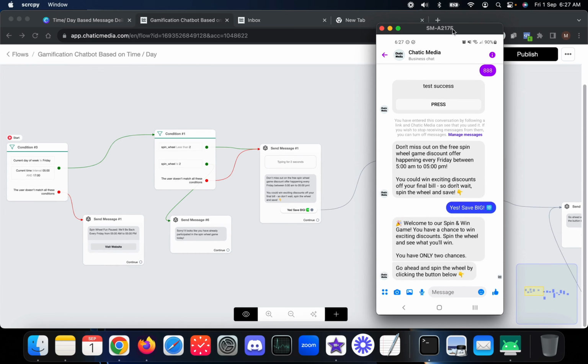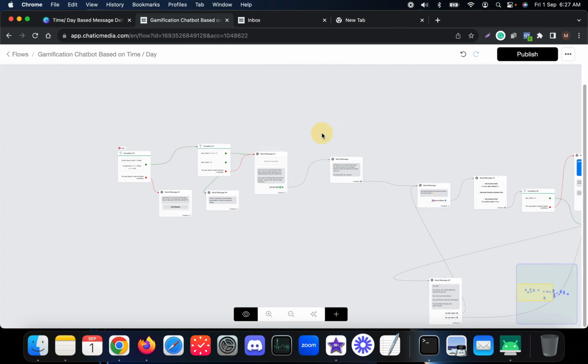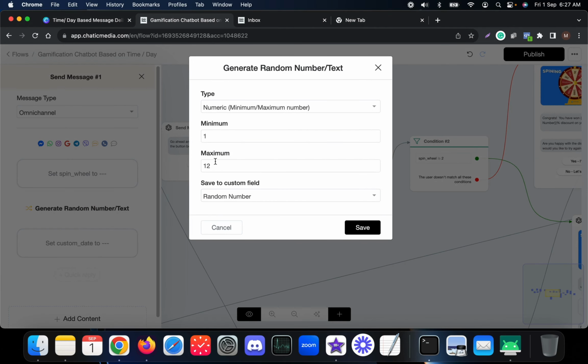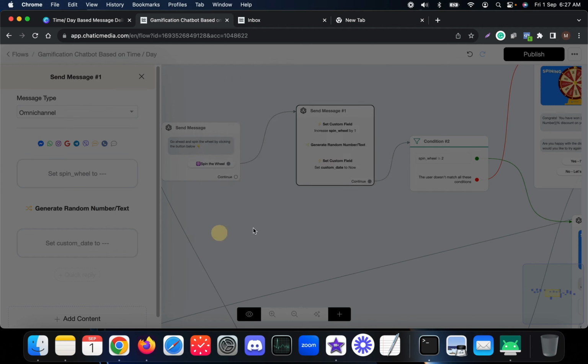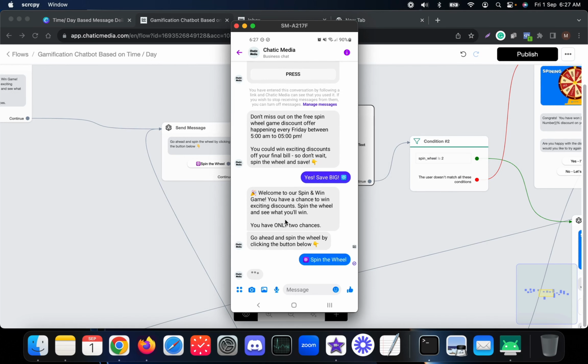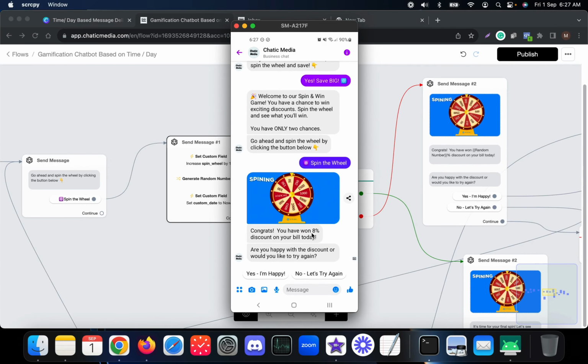It sent me the instructions, and it says we have only 2 chances, go ahead and spin the wheel. Based on the discount game, customers can receive up to a maximum of 12% discount. We have set the discount from a minimum of 1 to 12%, so the maximum they can win is 12%. Let's spin the wheel and see what happens. I'm spinning the first chance. It should send me a gift, and after that it should send me these messages, and this time I actually won 8%.